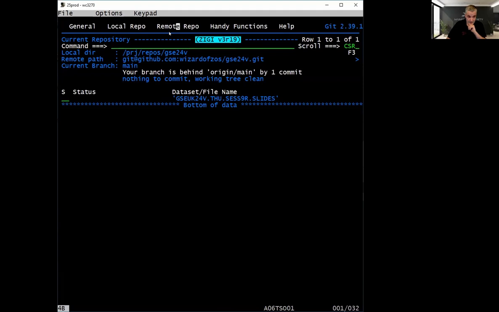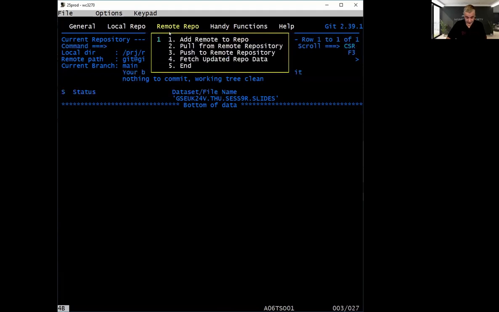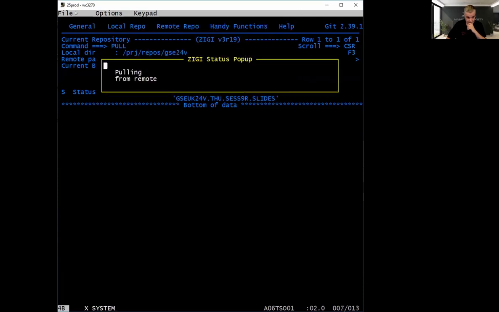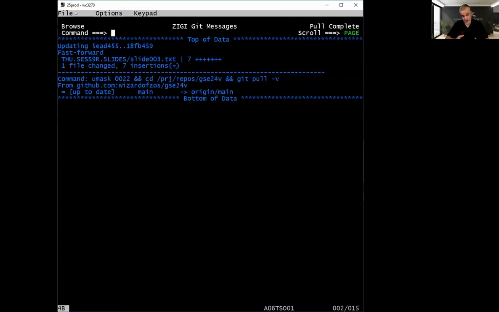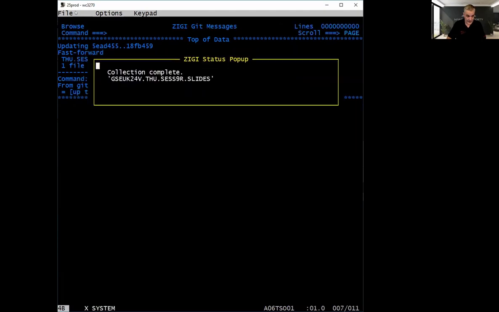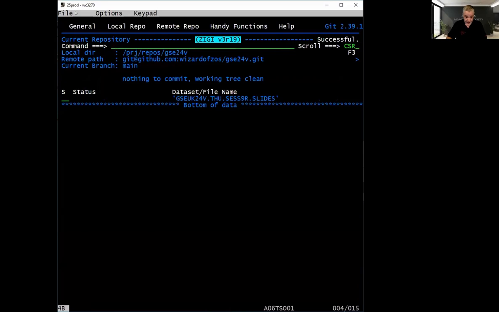So I assume it's under remote repository. We're going to select option 2. Let me get that mouse out of the way for you. And we're going to pull from the remote repository. Now, under the covers, Ziggy is doing a git pull. It brings everything in. All the data is now stored in Unix System Services. Ziggy brings it back to MVS datasets, and everything is written and checked again.